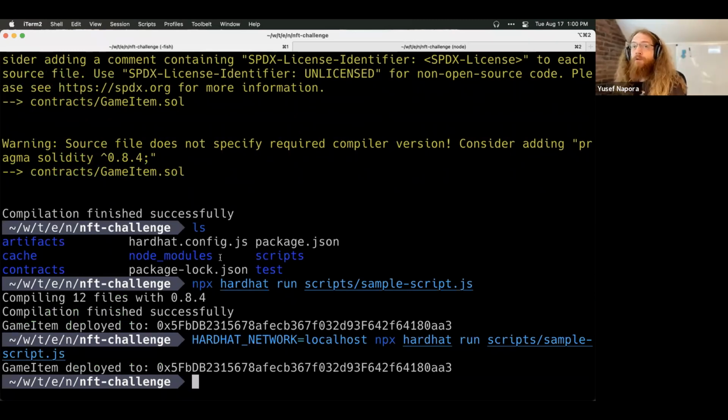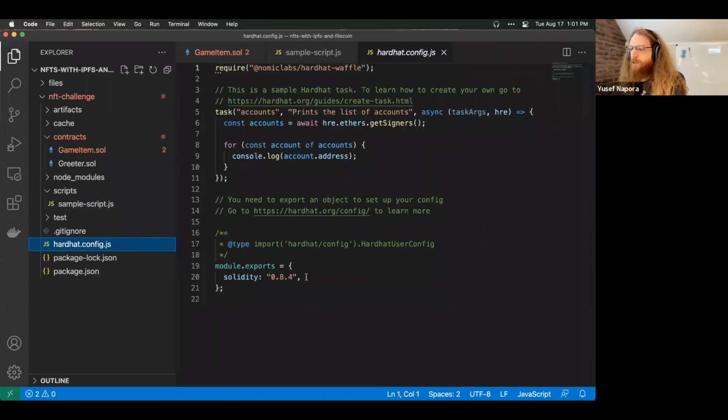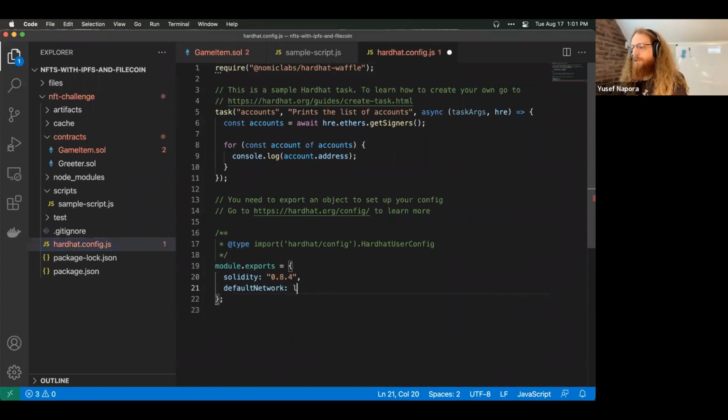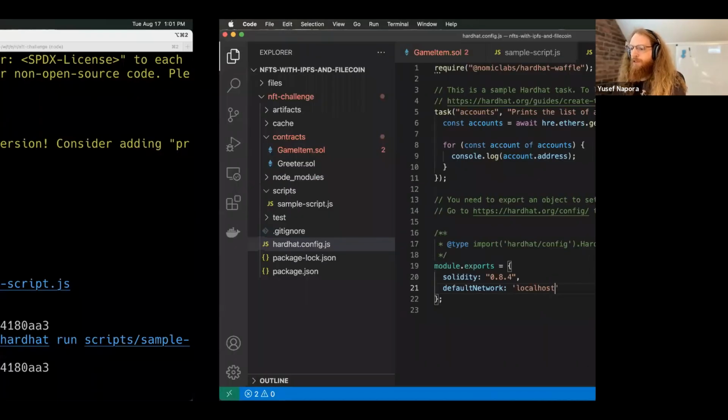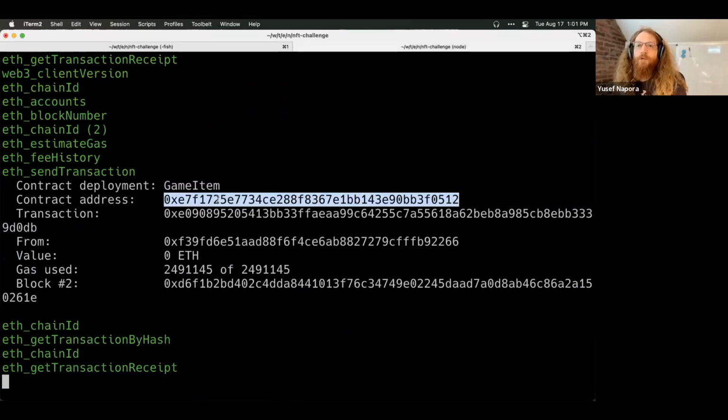And you can make that change persistent instead of having to set an environment variable. If you know you always want to target the local one, you can go to your Hardhat config. There's lots of info in the docs here, but if you just want to set the default, you can say defaultNetwork is localhost, and it will target it every time. So I might as well leave that. Now if I run it again, it'll deploy a new instance. And now I have two different copies of the same contract living on this blockchain.